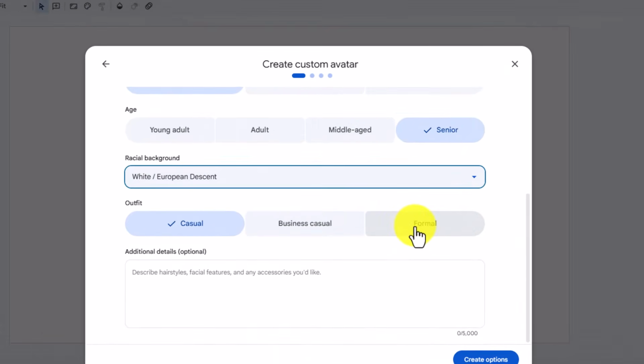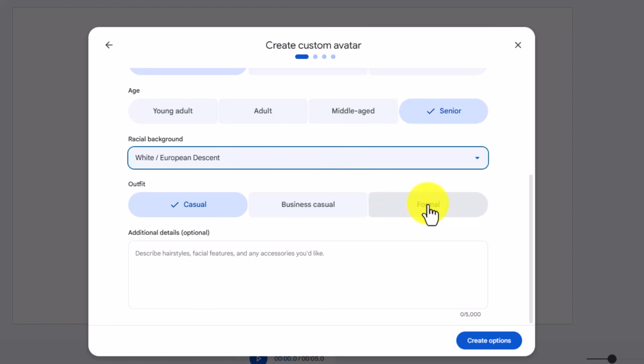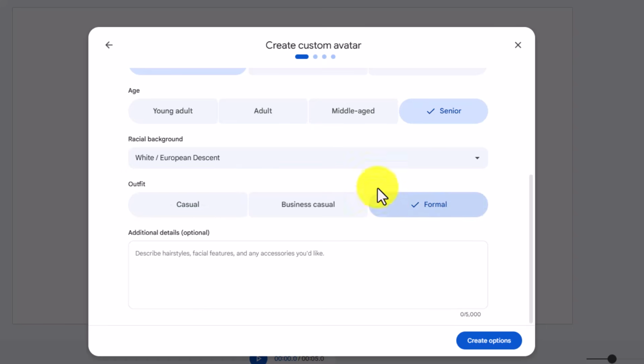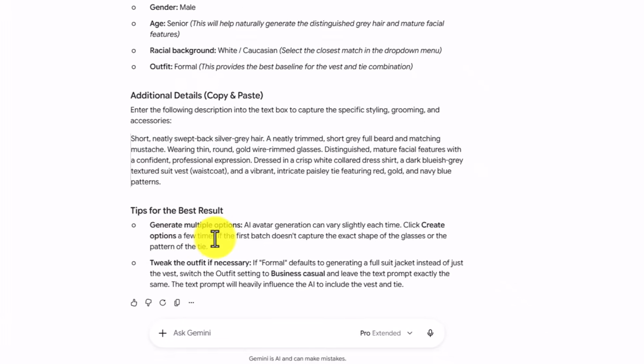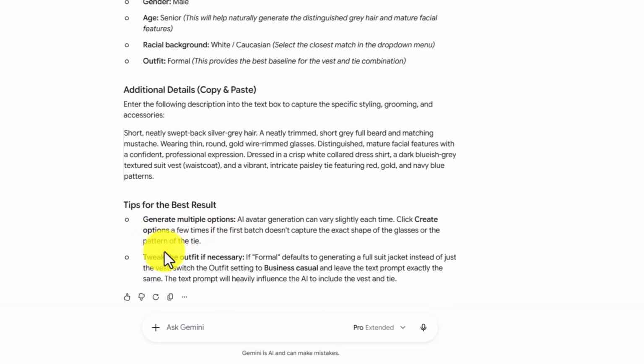Now, Gemini is telling us that we are going to need to choose formal. We don't have to choose formal. It's trying to approximate the outfit in the image. So we're going to keep formal. And then we're going to put in the additional details given to us by Gemini. Gemini suggests that we generate multiple options. It also tells us to tweak the outfit if necessary. Gemini is suggesting that we use business casual if we want.